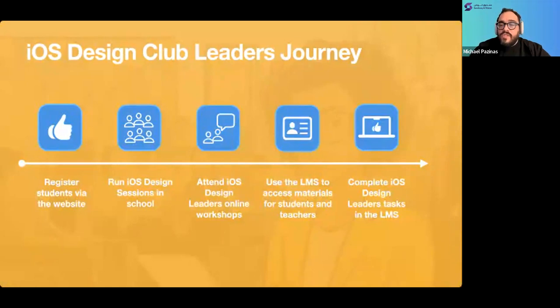And what we're asking you to do as a teacher is to run the iOS design sessions in school. So through the LMS, you might want to do some of the activities together, and you're really in a facilitatory role here. You're facilitating the activities that the students will be doing. You'll see exactly the same things and activities that the students will see. The only addition is that you'll have extra activities that you can do with the older students.